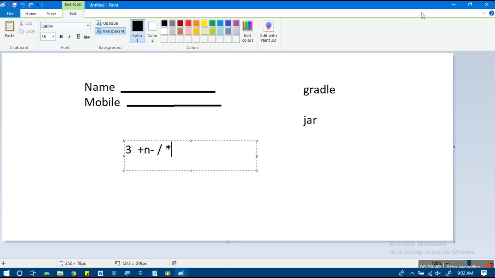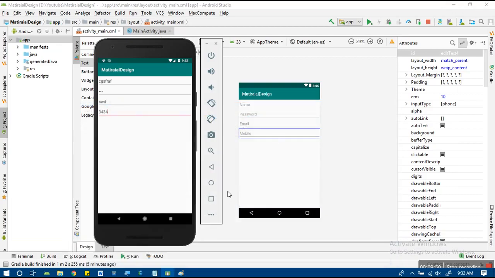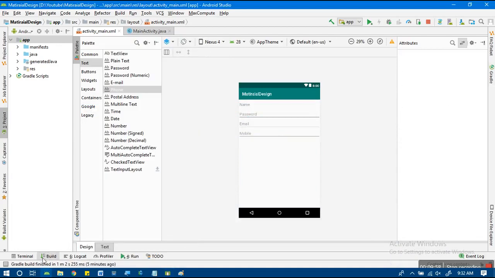Maybe you observe or not, but once you create the project, refresh the project, or rebuild the project, you will see Gradle build finished. Whatever updates come into Gradle are automatically downloaded into your project. Now here these are the Gradle scripts.